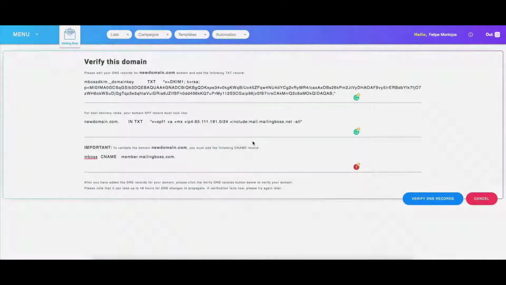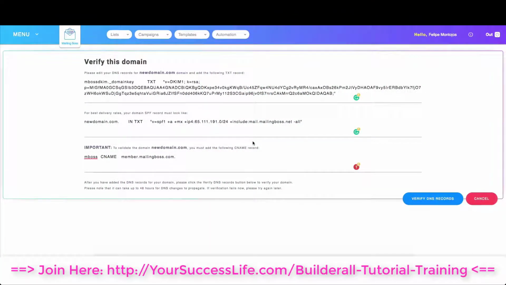Welcome to another tutorial. In this video, you're going to be seeing what has to be done to connect your external domain with your Mailingboss. First, over here, we are in the page of Mailingboss where you verify your domain. Here we can see that we have a couple of text records and also our CNAME in the bottom.